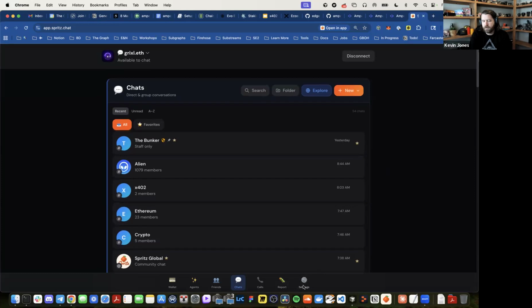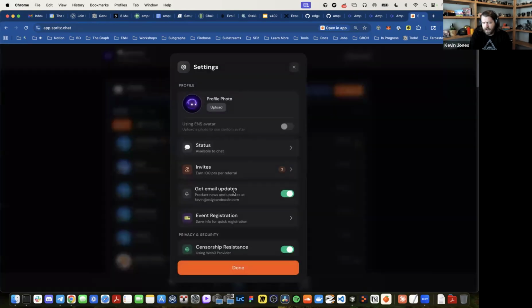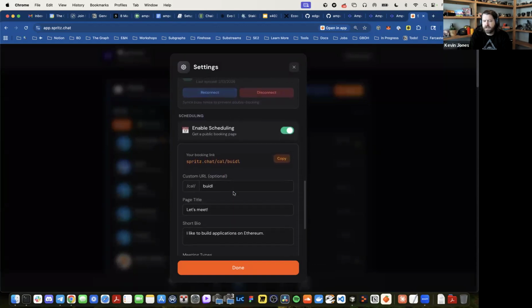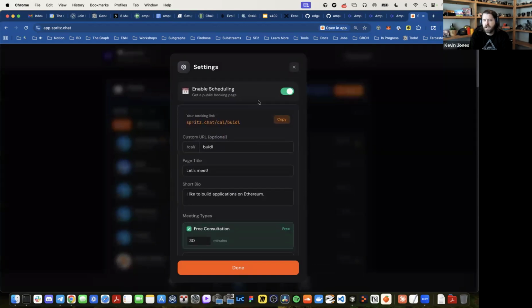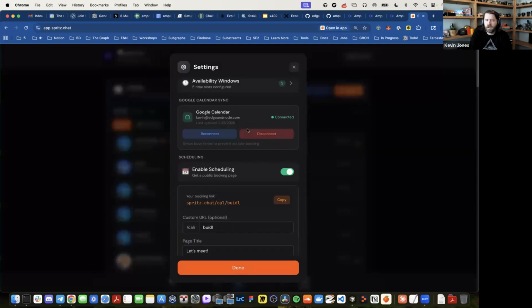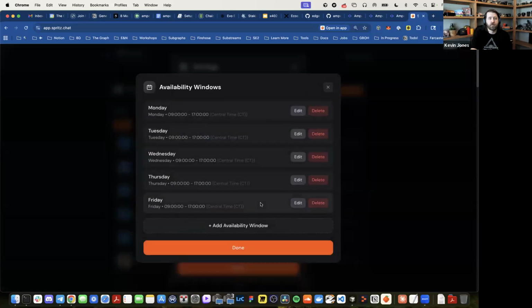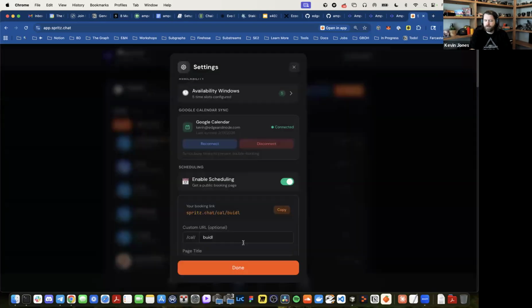So if I come over here to settings, I have all my little settings here. But more specifically, down here I have this calendar, right? I've hooked up my Google Calendar to Spritz, and it has access to my full calendar. It's very similar to Calendly, if anyone's heard of Calendly. I also have these availability windows: Monday through Friday from 9 a.m. to 5 p.m. Central Time. I'm in Texas, and they're all active, and the windows are all working.